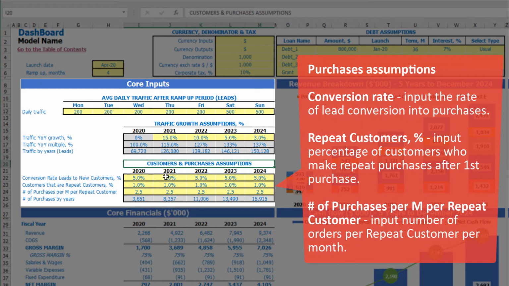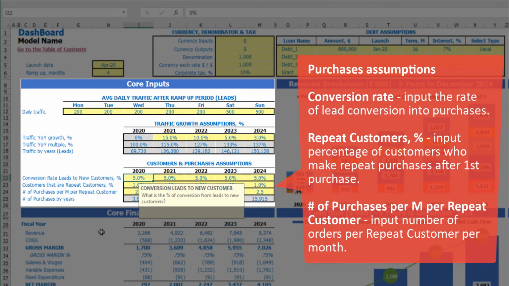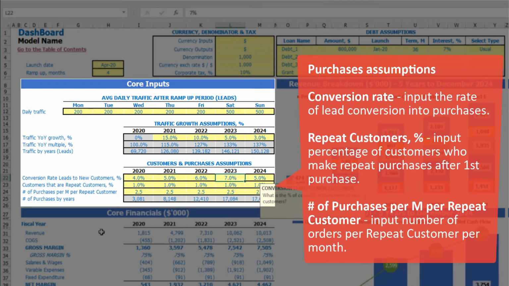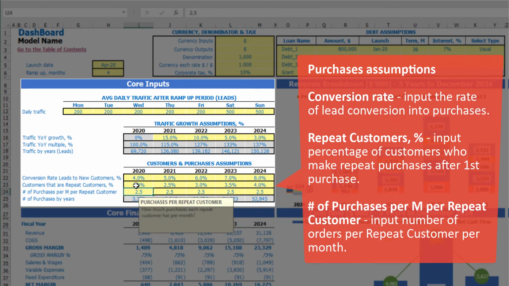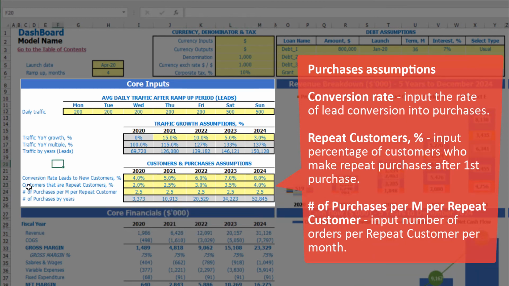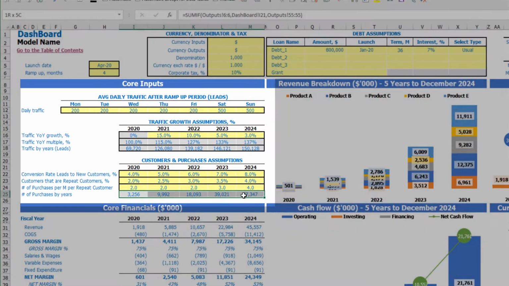Next, you can input customer and purchases assumptions, which is conversion rate from leads to new customers by years. Let's pretend for the first year it will be 4%, 5, 6, 7, 8%. Also, if your customer tends to do repeated sales, you may input percentage of customer that will do repeated sales. It can be also inputted by years, for example 2, 2.5, 3, 3.5, and 4%. Also, you can input count of purchases per month per repeated customer, for example 2, 2, 2, then 3 and 4. And based on these assumptions, you may see the count of purchases by years in total.